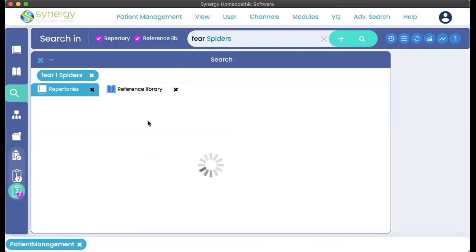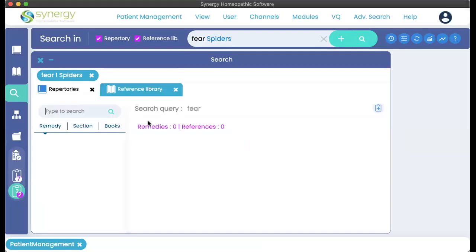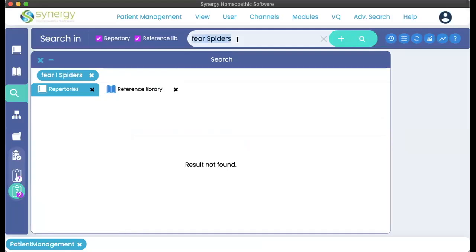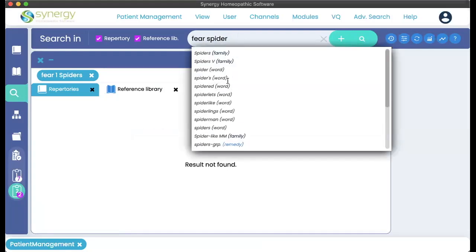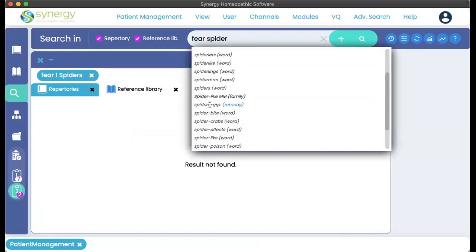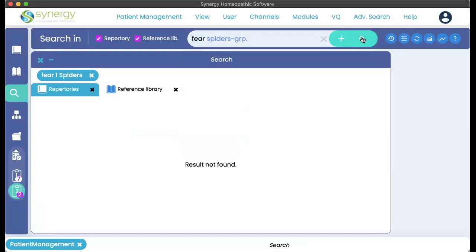and the whole search displays all the fears of all the spiders in all the repertories, all the reference libraries. If it is, you know, spider like or spider like, we have to be sure about that. Maybe it didn't pick up from the spiders family. So we'll find out the reason why it didn't pick up. But maybe you can just pick spiders group. So I hope it will show me right now.